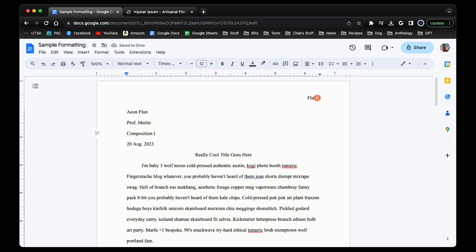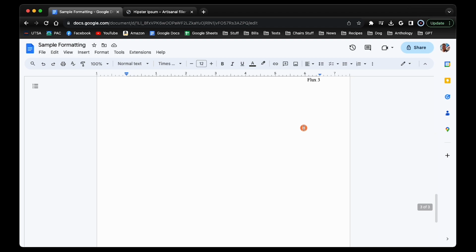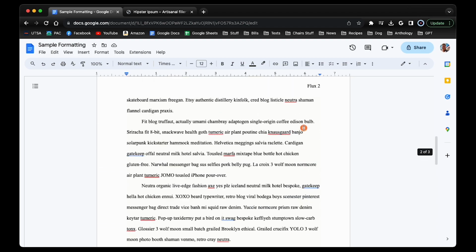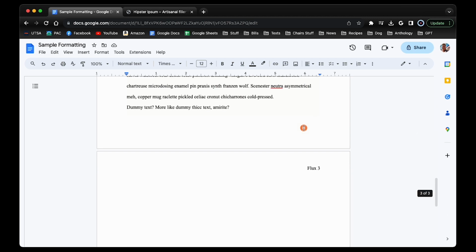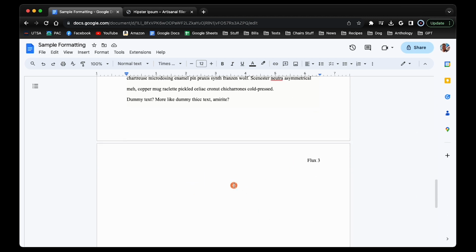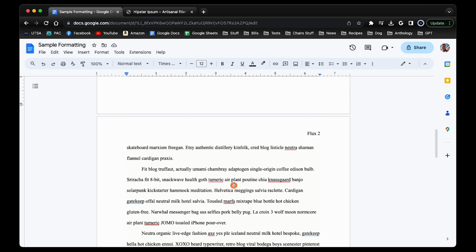And you'll notice that it will automatically paginate. So here's page 1, here's page 2. As you scroll through your essay, you'll see how those pages are built. Lastly, you'll want to include your works cited page here at the end. It goes with the essay. It is included in the essay. So there you have it. That's how your formatting should look.